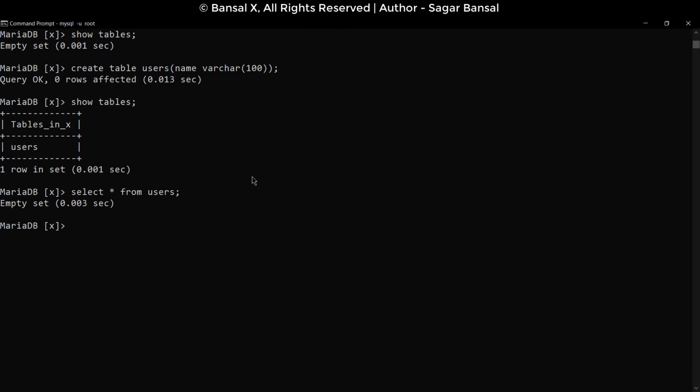However, I can go ahead and add something here by putting insert into values. So I can use insert into table name, which is users. I can insert into this users table, values, and I need to give the values. Since I only have one column, which is name, I'll give the values here. If I'm using name, I have to use double quotes, and I can give a name like Sagar. I can press enter, and you see one row affected.